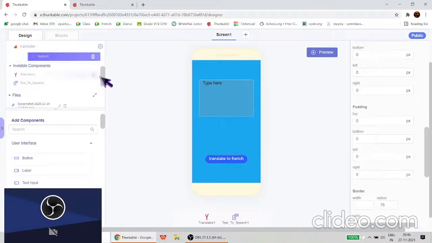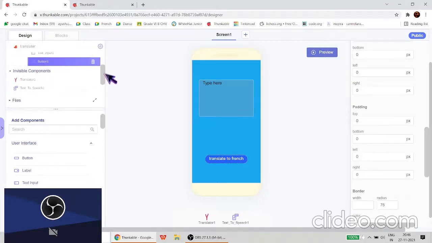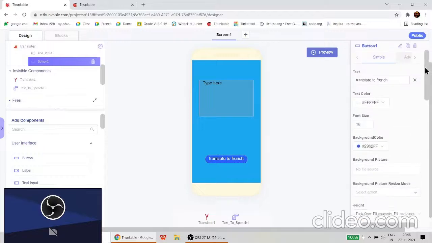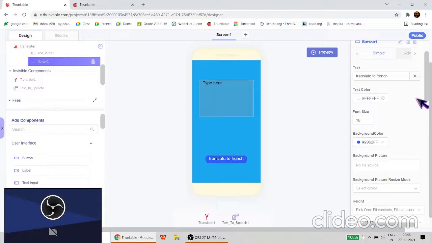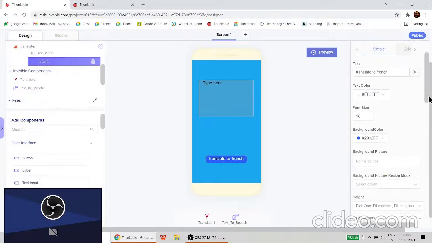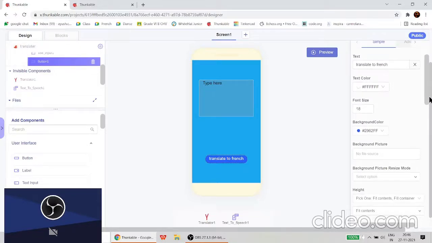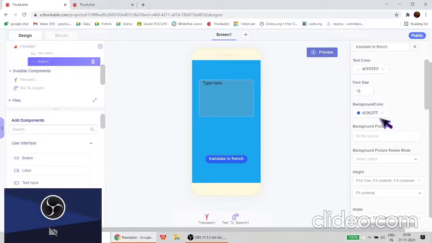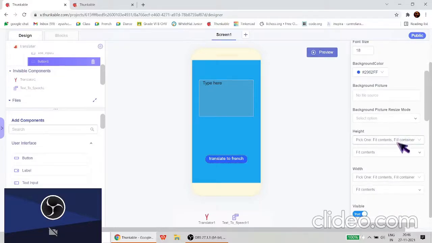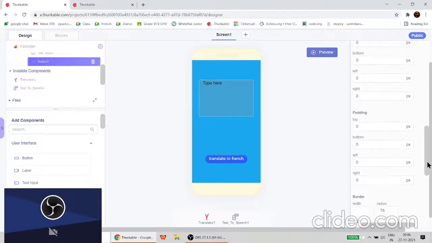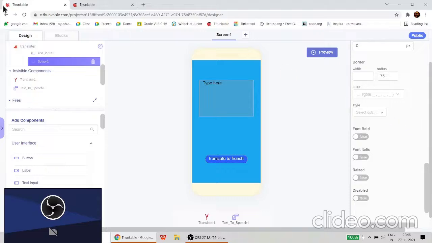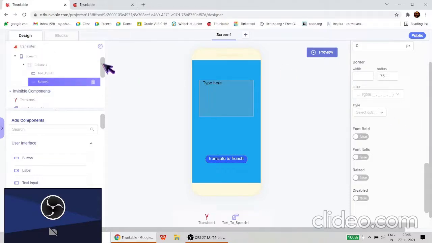Now you need a button, which also shall be under the column. The button text shall be "Translate to French". Text color, anything you can keep. Font size 18 or anything you can keep. Background color, anything. And fit contents, fill container, fit contents, fit contents, fill container, fit contents. Visible true, and yes, we are done with the visible components.